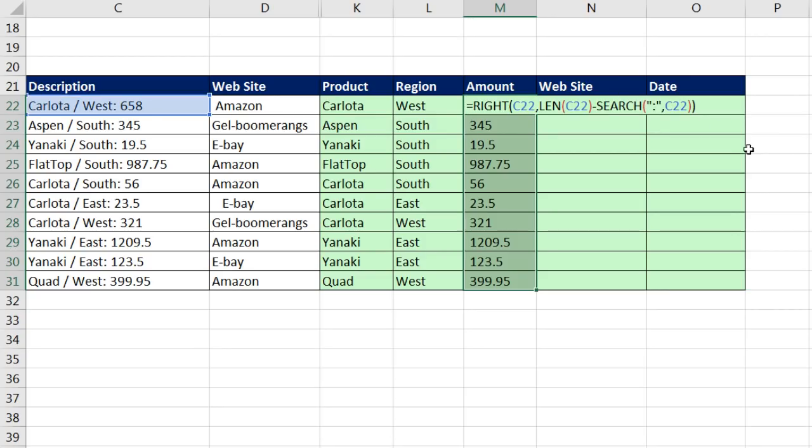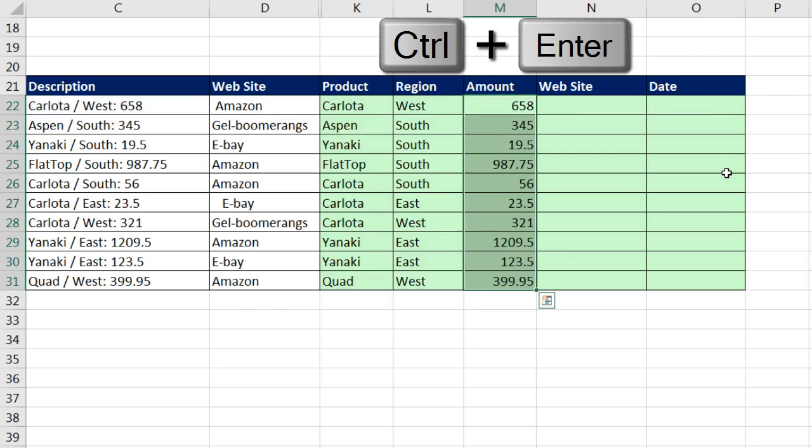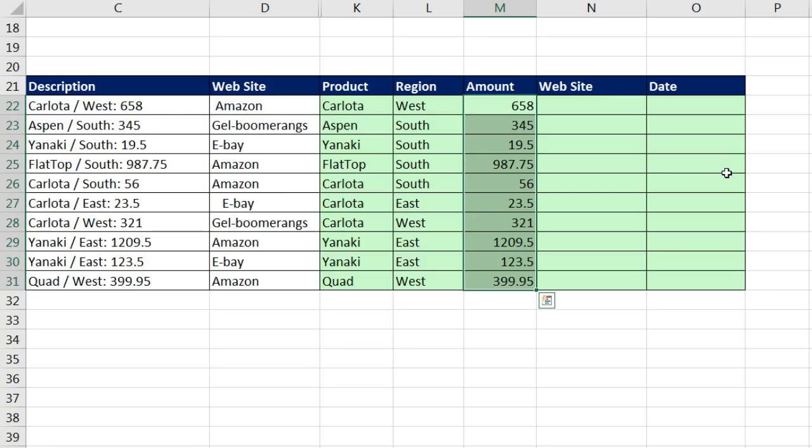So F2, we could multiply by 1 because that's a math operation, and multiplying by 1 does not change the number. We could divide by 1. We could actually even exponent 1. We could put a double negative in front, but I'm going to use plus 0. The math operator will convert it to a number, and the 0 will not change it. Control Enter, and just like that, it got rid of the space and converted it back to a real number.